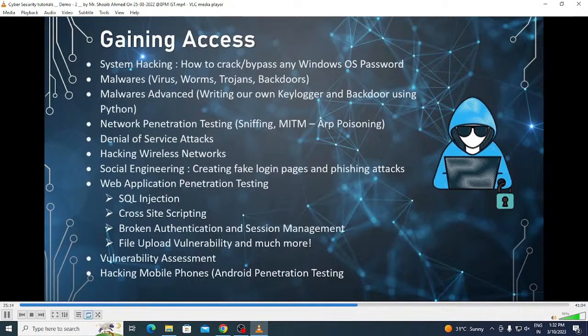Then comes social engineering, where we learn how to crack passwords from websites. How do hackers make fake login pages? Facebook page, Instagram page, or a Flipkart login page, bank login pages. How do hackers get your passwords from these pages? How can they create fake login pages and send them to the victims and perform phishing attacks? All this comes under social engineering.